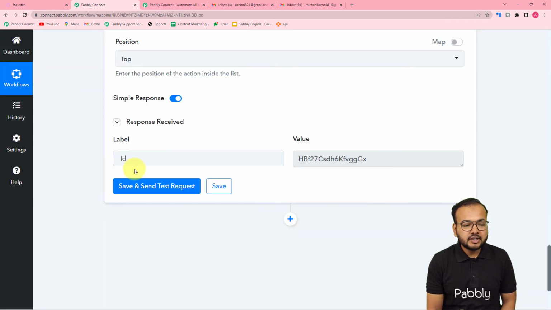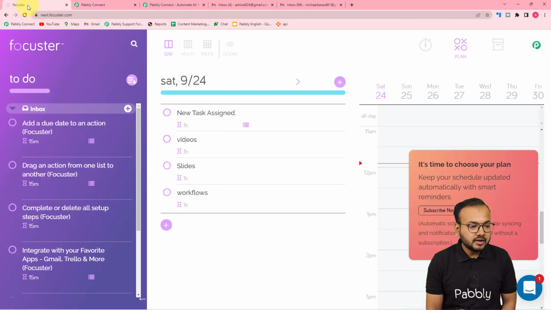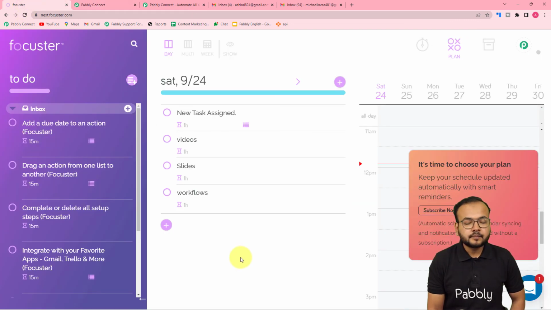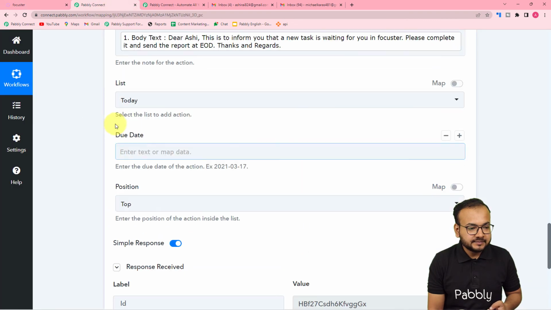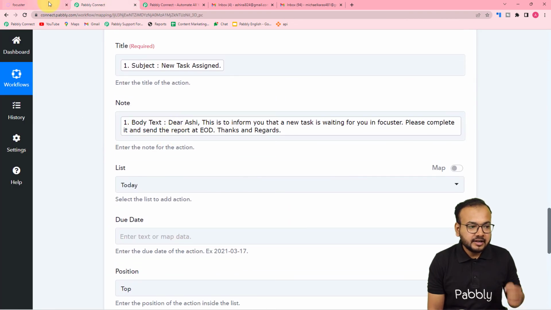And here it started showing a new ID of action. Let us check in Focuster if we got a new action. So here you can see, guys, in this today list, we got a new action created, titled as new task assigned. And here you can see the notes as well. The note is the same as the email I have delivered. This is the same thing that I have mapped here that got created here like this.